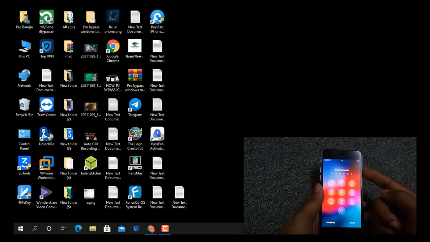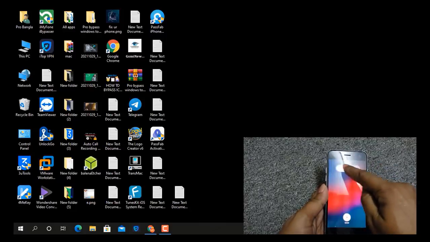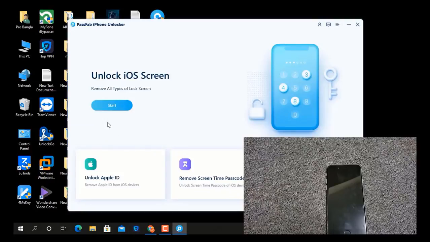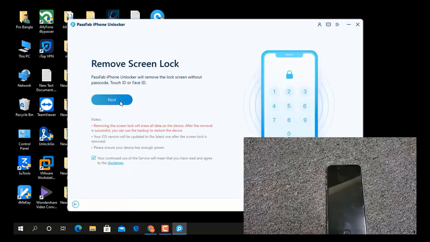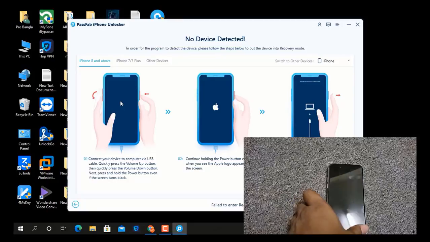Now wait a few seconds, I just switch off the device for recovery mode. Any mobile coming like that, switch off first. After switching off, connect in recovery mode. So I will show you after opening the tool, wait a few seconds. After opening, I will show step by step. Now click start, click next. After clicking next, here it shows how you can connect these devices.